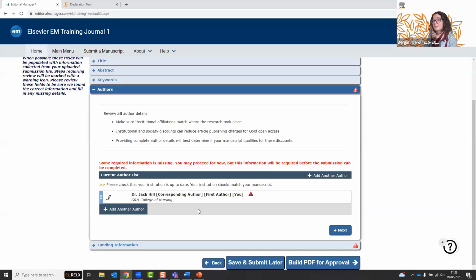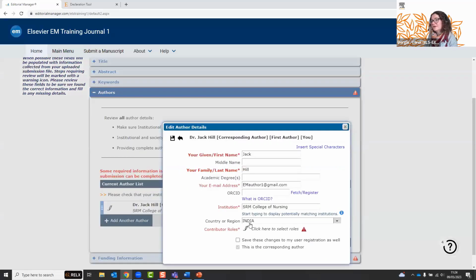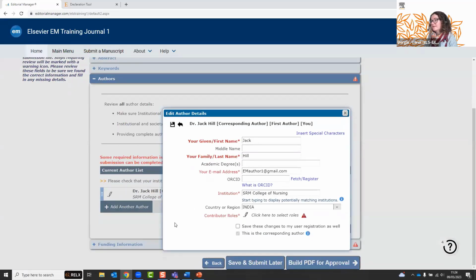And there is more information available on that one for you. So if you see here, we've got a little red icon here. So this is telling us that some required information is missing. So we will just click on this information here. So this is how you can view all of the relevant information on each of the authors. So this is the corresponding author.